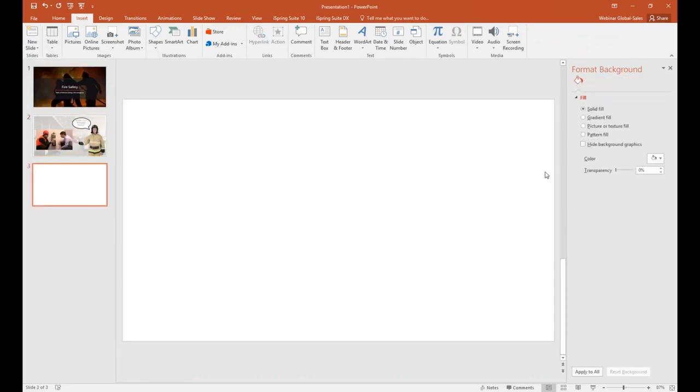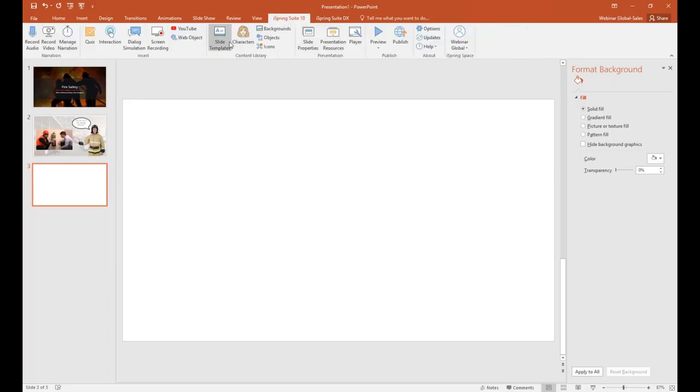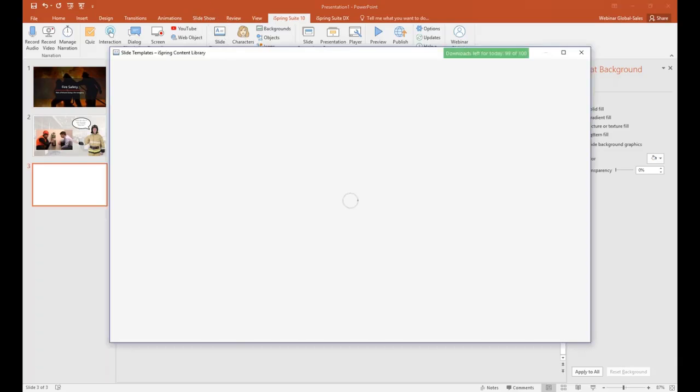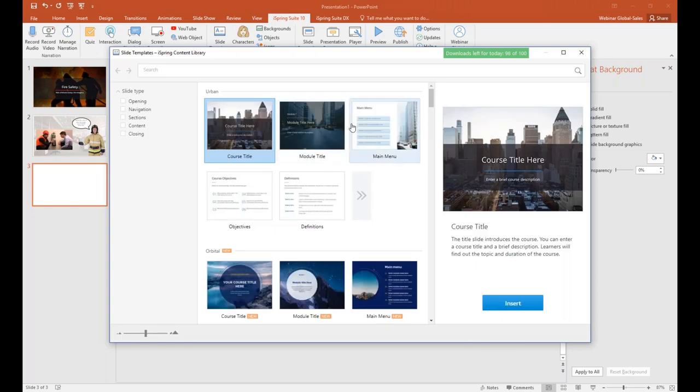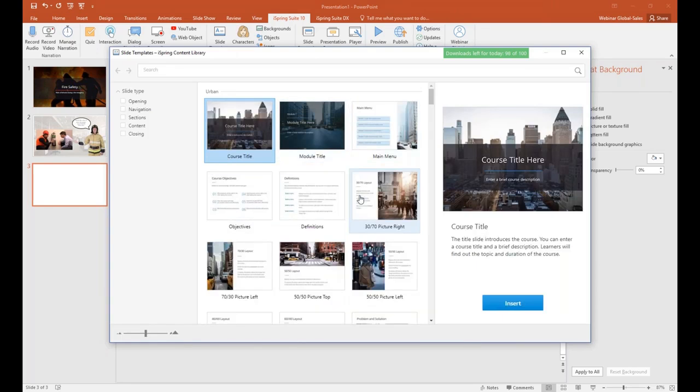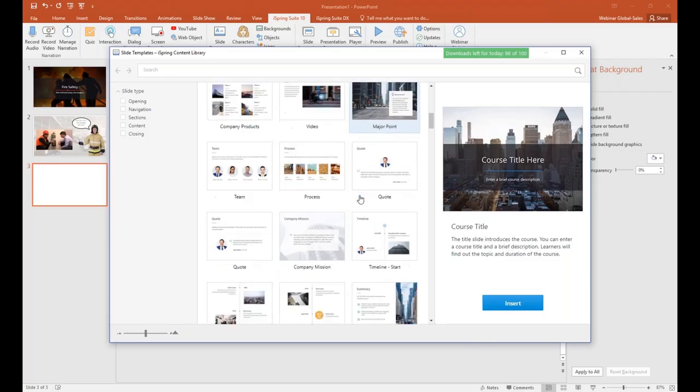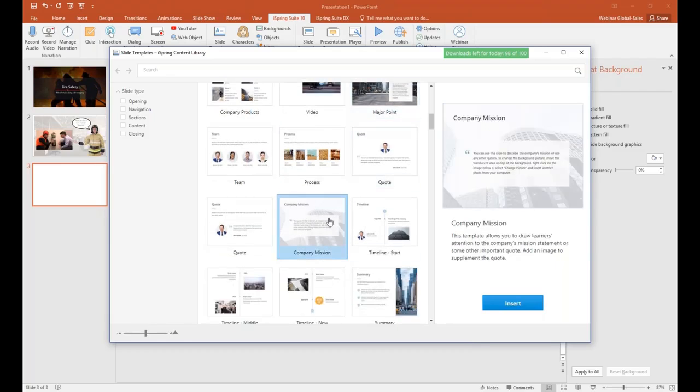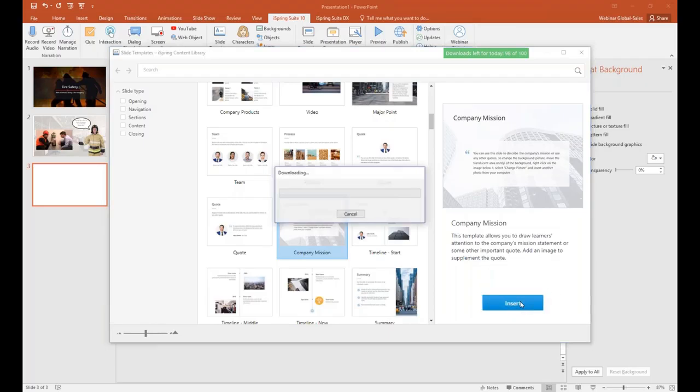Now, I want to use one of the slide templates for this to save time. So I'm going back to our slide templates menu, and I will use the same set of templates, but this time I want to use the company mission because it would work great for my course. So I will click on Insert.